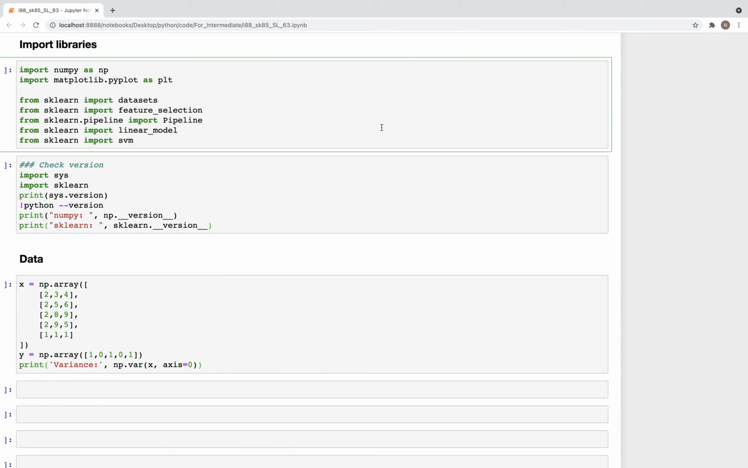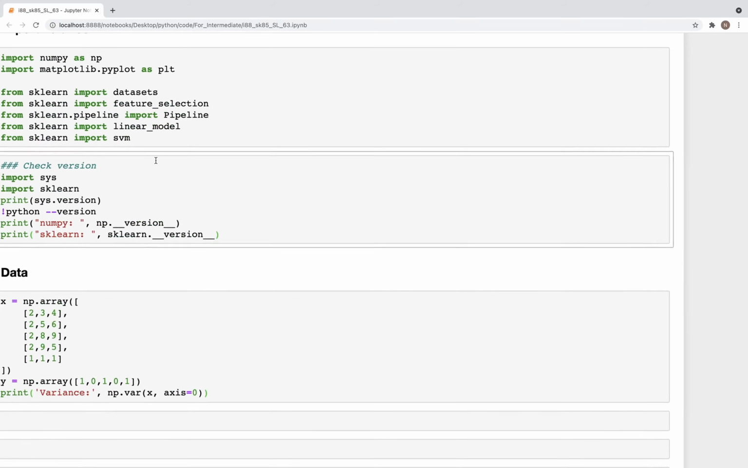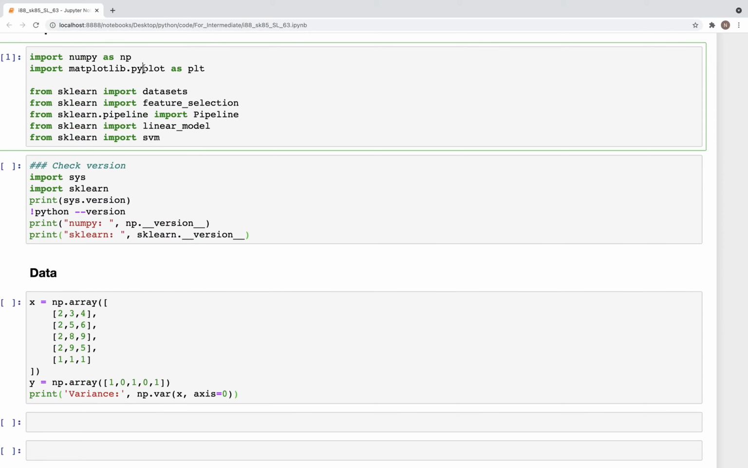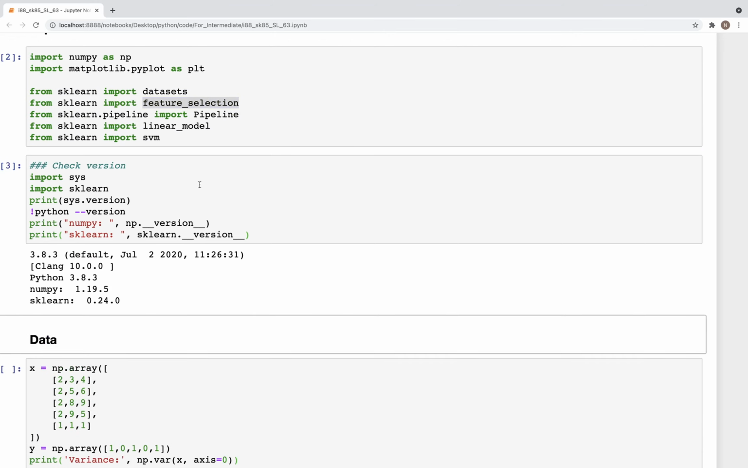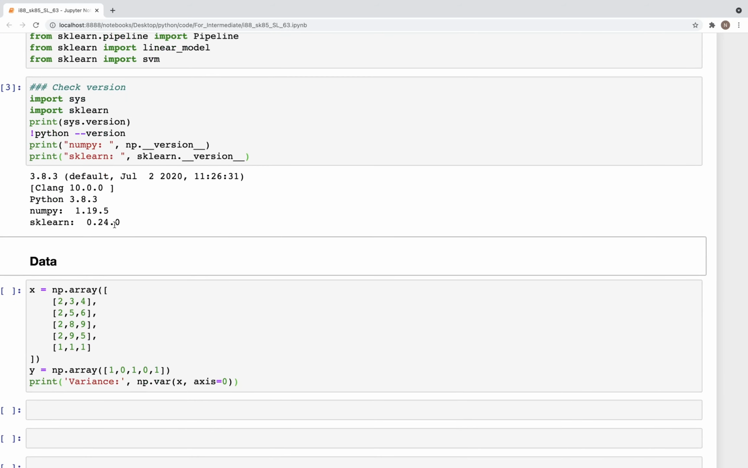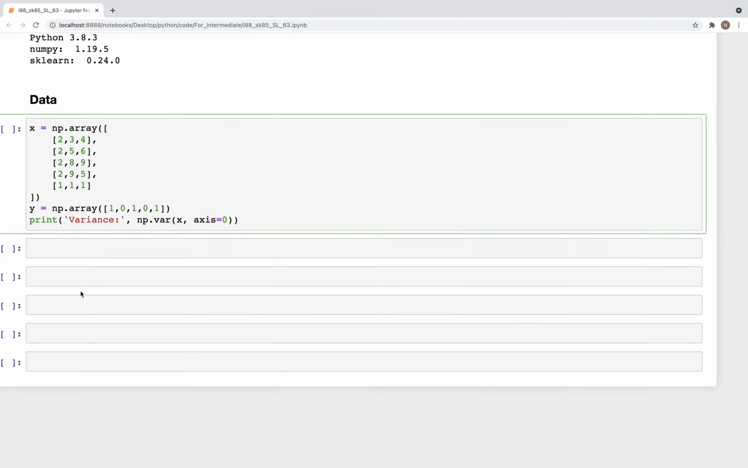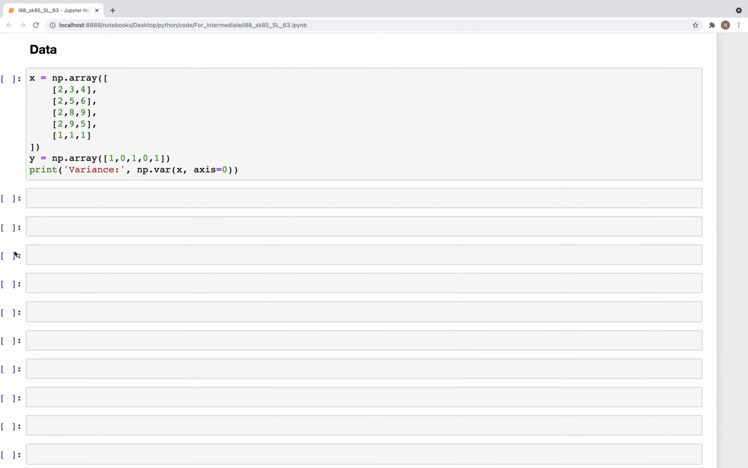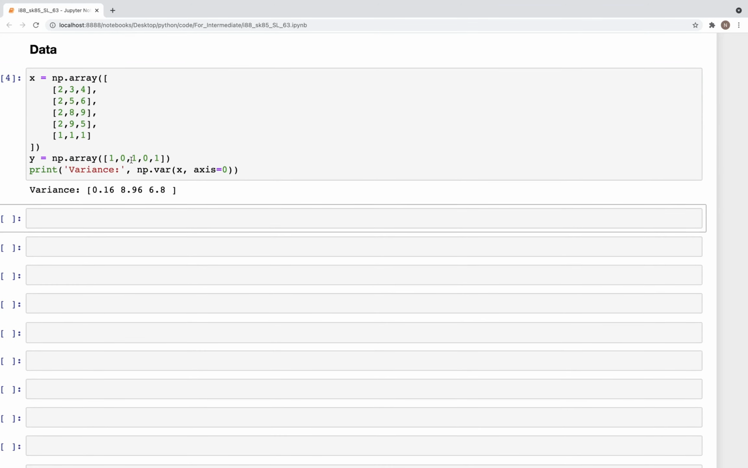Here I've imported these libraries. We have NumPy, matplotlib, which we probably don't need, but we could try plotting some of the feature importances to see how they look. Then we have all these others, including the new feature_selection. Let's run this, and these are the versions that I'm working on. For data, we'll create the iris dataset later on, but for now, for some of the examples, we'll use this dataset.